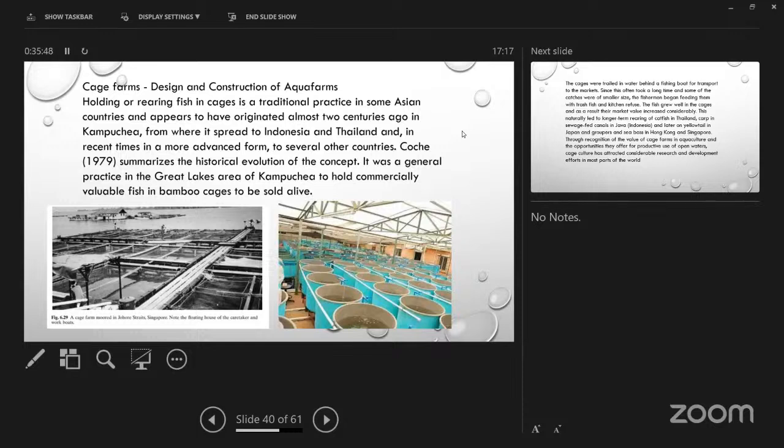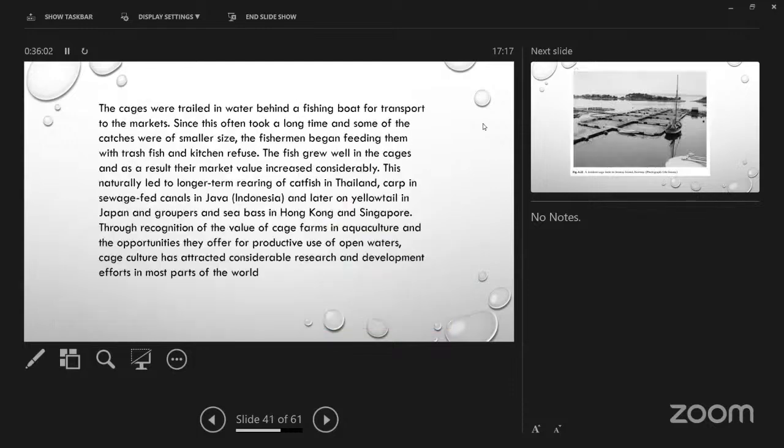Kochi summarizes the historical evolution of the concept. It was a general practice in the Great Lakes area of Cambodia to hold commercially valuable fish in bamboo cages to be sold alive. The cages were trailed in water behind a fishing boat for transport to the markets. Since this often took a long time and some of the catches were of smaller size, the fishermen began feeding them with trash fish and kitchen refuse. The fish grew well in the cages, and as a result, their market value increased considerably.